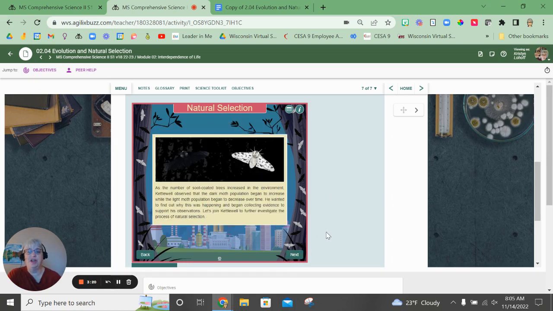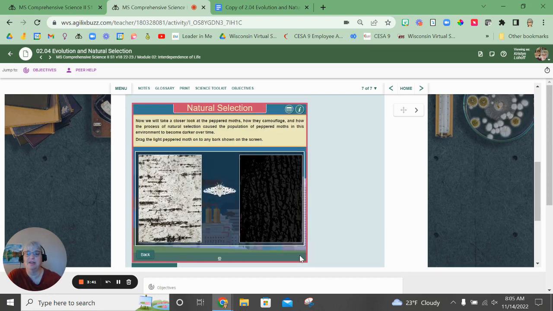As the number of soot-colored trees increased in the environment, Kettlewell observed that the dark moth population began to increase, while the light moth population began to decrease over time. He wanted to find out why this was happening, and began collecting evidence to support his observations. Let's join Kettlewell to further investigate the process of natural selection.